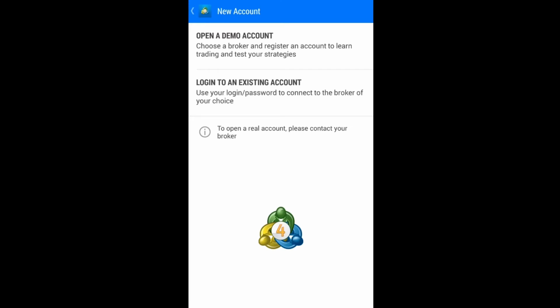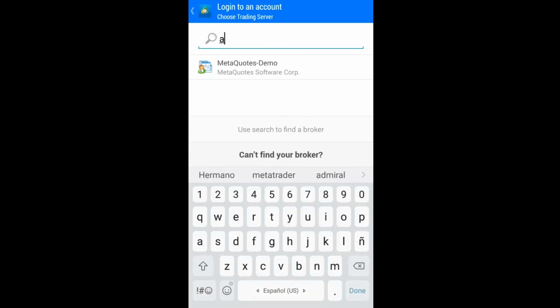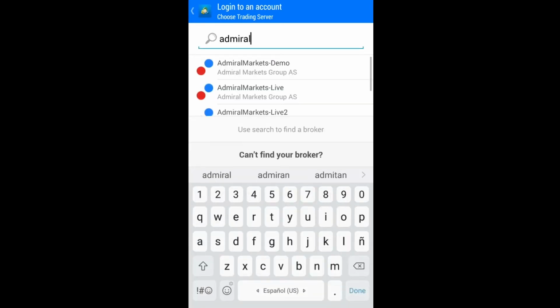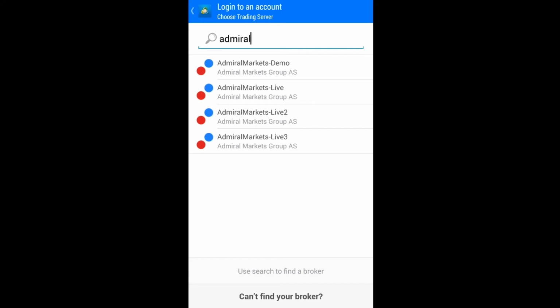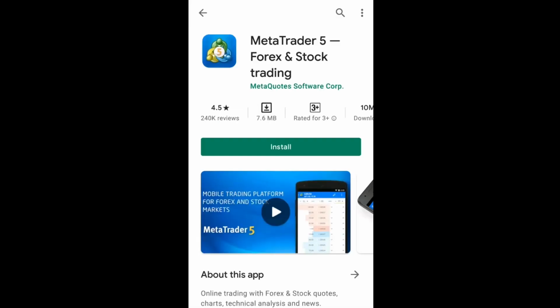In the next field, you will need to choose Server, so please type Admiral Markets name and choose the server depending on your trading account. You will need to enter your login credentials that you can check in your trader's room. You can also save the password for future logins. Press Sign in in order to authorize.